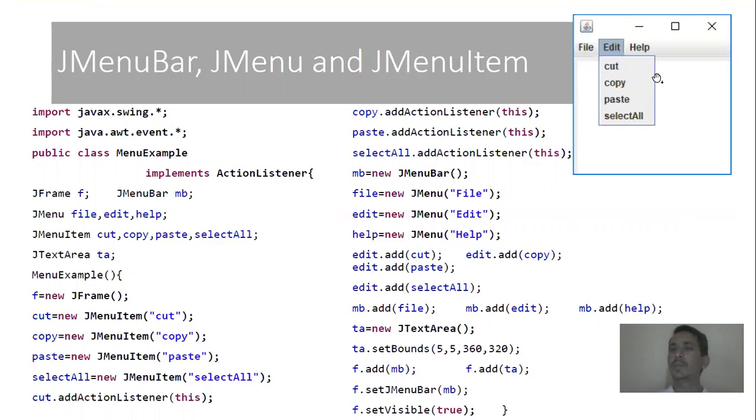And a menu item is an individual item. Cut, copy, paste is known as a menu item. So the three are different. This is a menu bar, right? This is a menu, and this is a menu item. Right? But in this example, what we are doing first. These are constructor menu examples. We create the frame, create the menu items. That means we create the first menu item, cut, then take the objects of menu item: copy, paste, select all.